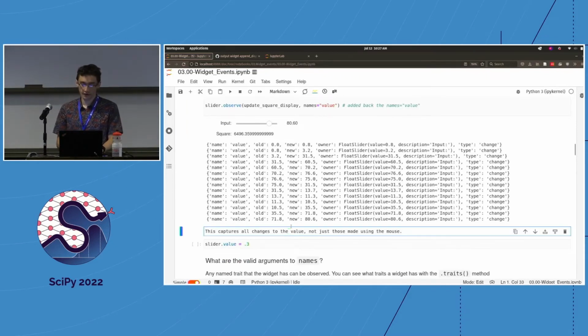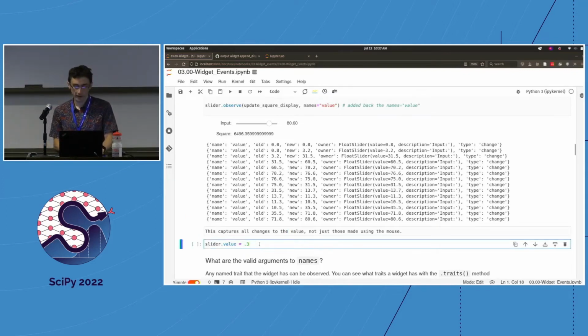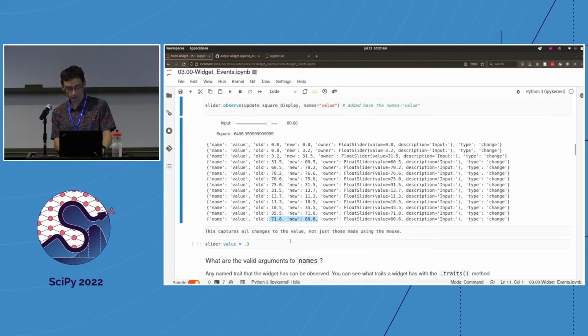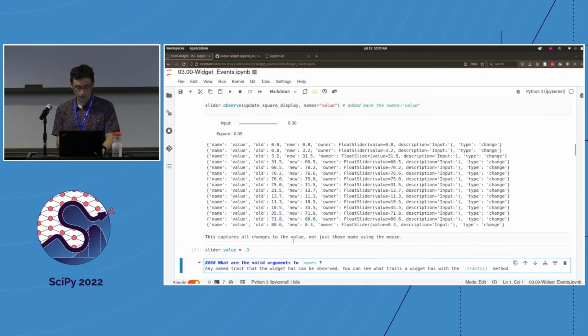An important thing to note is that it's not just when you're moving the mouse around here, it's also when you change the value by code. So anytime the value changes, so if we do equals 3 here, you can look at the last one. Last new is 80.6. Slider value, the new value is 0.3.